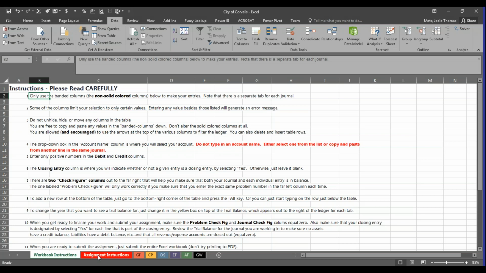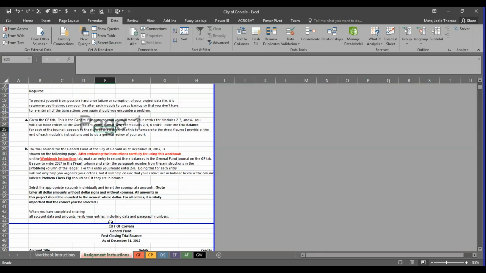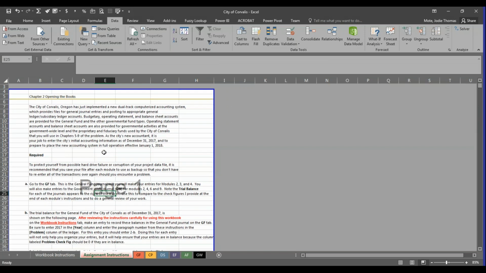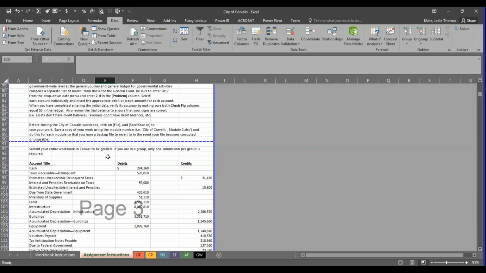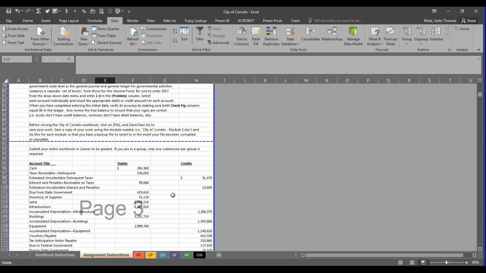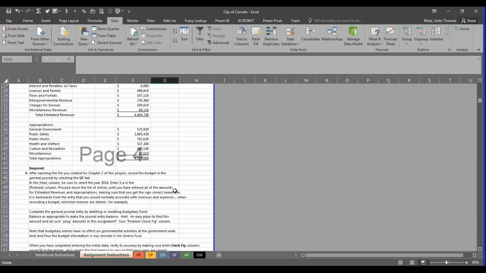And so what you're going to do is, first of all, as you see here, I already have the page layout and print areas set. So if you want to have a copy next to you, so you're not having to constantly switch back and forth between the tabs, it should already be set up for you to just print. And it will print the instructions for all of the, I guess, 8 modules, 2 through 9.